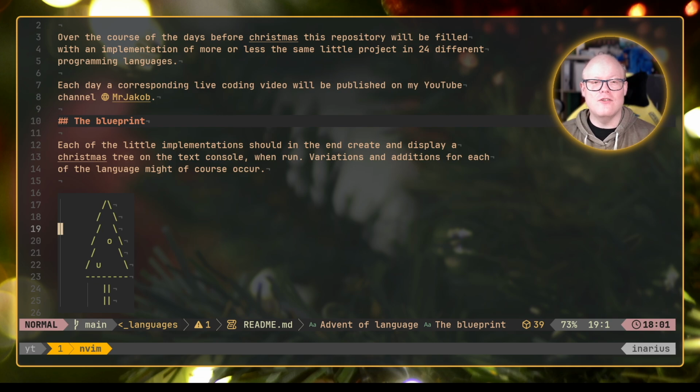Hello and welcome back to another festive coding session with Mr. Jacob, where we are in the 16th day of our Advent of Languages, where we strive to implement in the 24 first days of December the same thing in a different language each day. And yesterday we did something with ARM64 assembler, something very near to the bare metal that our machine is here.